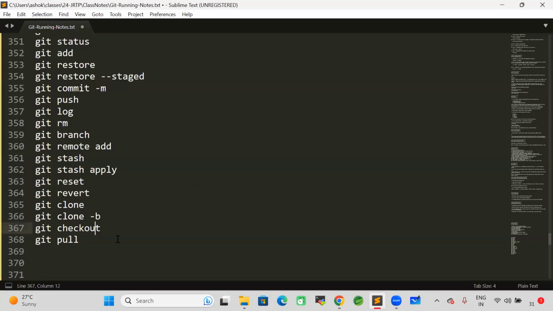Git pull, which is used to pull the changes from the remote repository to local repository. Git checkout, it is used to switch from one branch to another branch. Git clone command, it is used to clone the remote repository to local. Cloning you can do with the default branch, or cloning you can do with a specific branch.